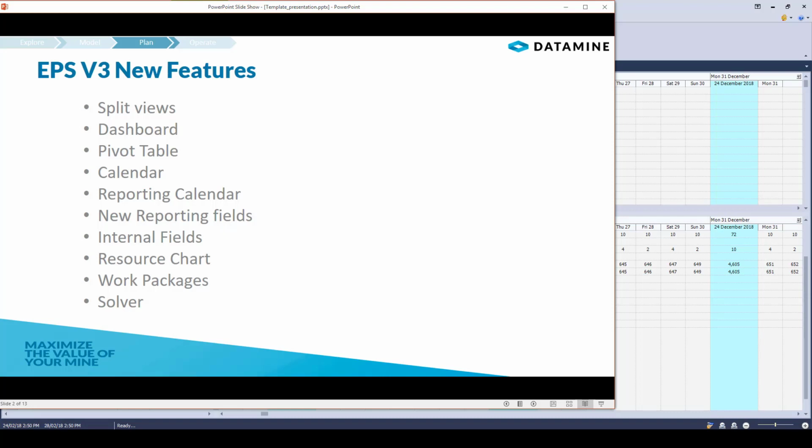So we have split views, dashboard, pivot table, a few changes on what we can do on a calendar and also in a reporting calendar, a few new reporting fields and a few other ways to add internal fields. The resource chart has a few changes, and the work package. We already had the work package in other versions, but there are a few changes and I'm going to take you through that. And also we have the solver, our optimizer tool that replaces the blend process.